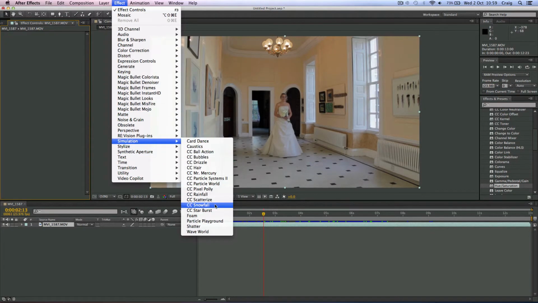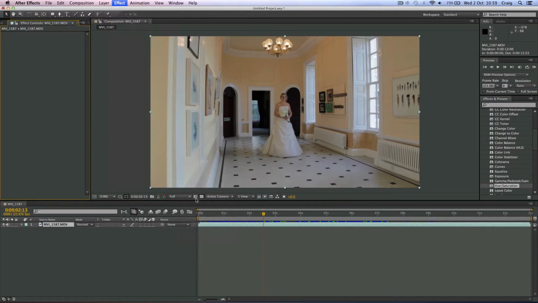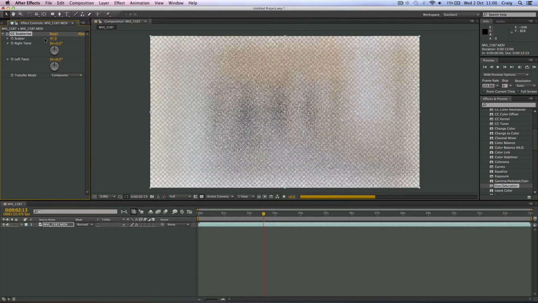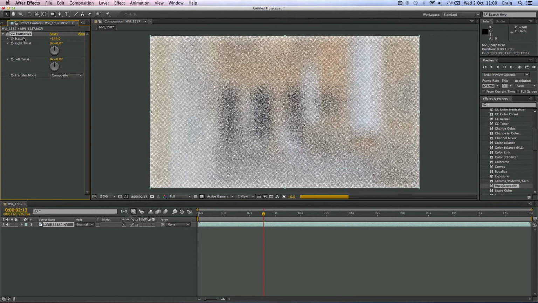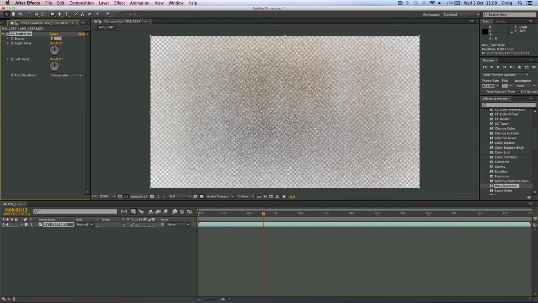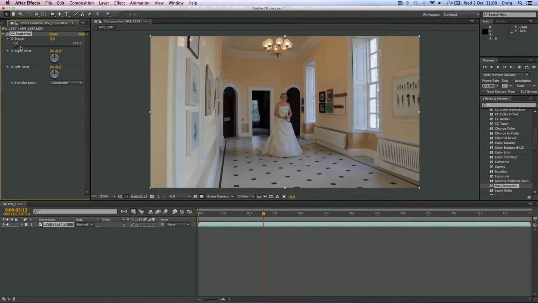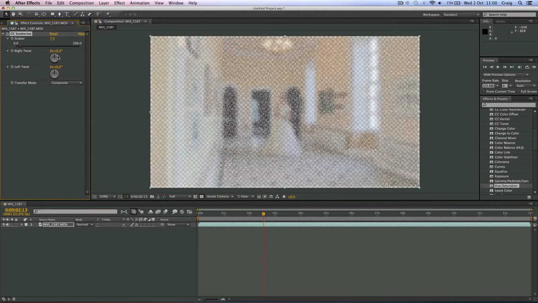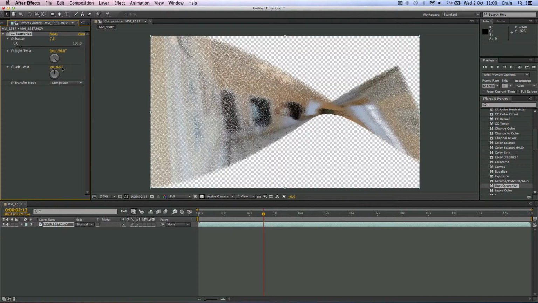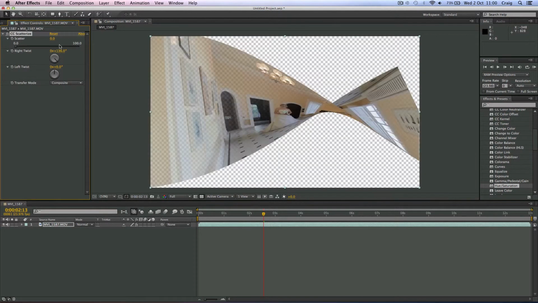But you have these simulation ones as well. So if we did scatterize and we applied that to the footage, it would actually scatter the footage. You see, so it's made like loads of different particles out of the footage. I've actually gone quite a long way with that. So it just kind of scatters the footage, and you can rotate the twist of the footage. I'm not really sure what I'm doing here. I haven't really used this one much, but you get the idea.